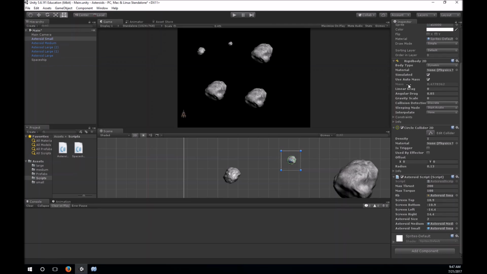Now, this guy's mass is a 0.4, so it's about half or a little less of the next size up. So we should probably think about dropping down the max thrust here to maybe 100. And maybe the torque to a 50. Now, these guys can really get zipping around if you want to make your game more challenging, so you can play with these numbers here.